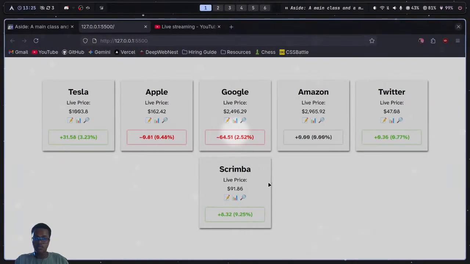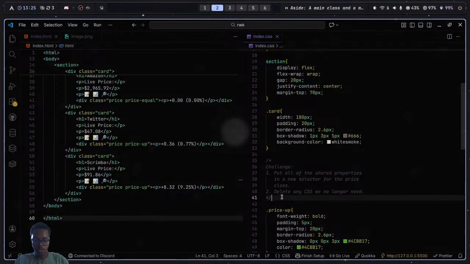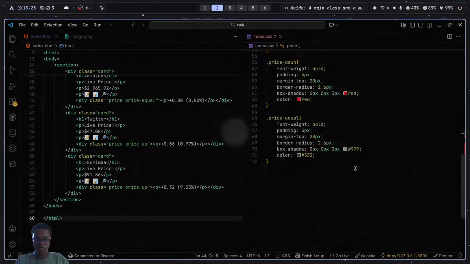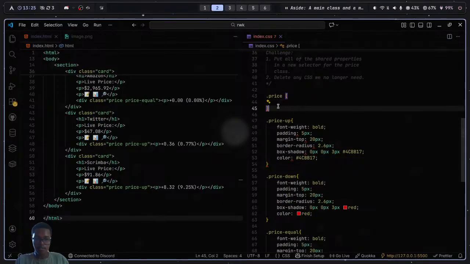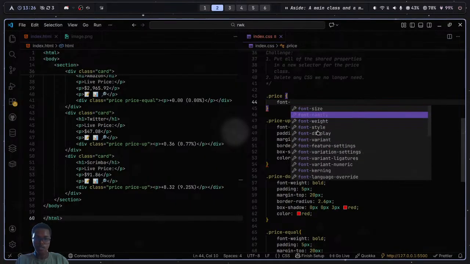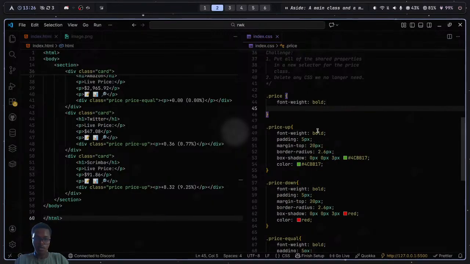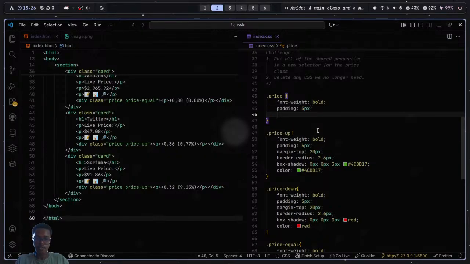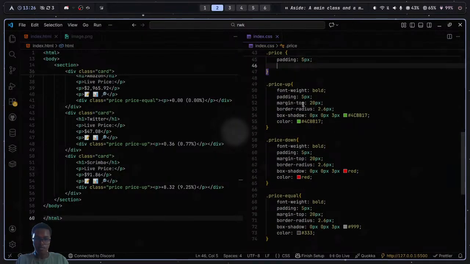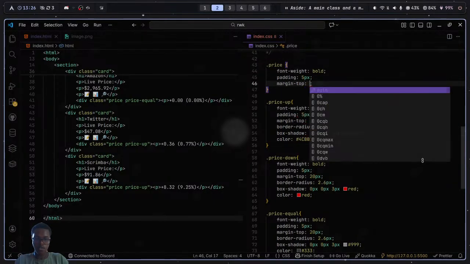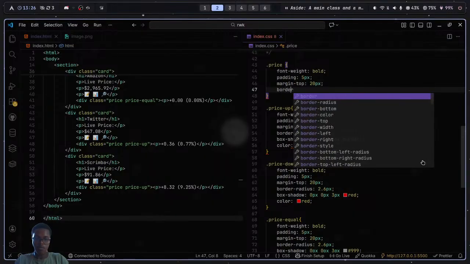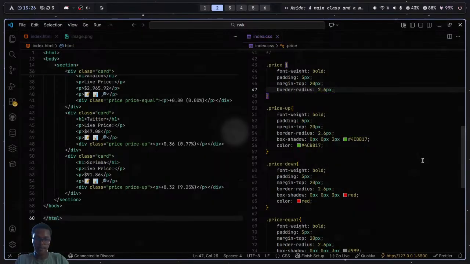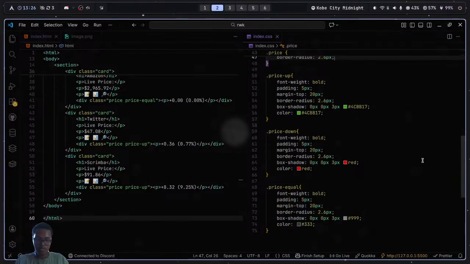And then what we need to do, up here, the price selector, and then we need to make it clean. Oh, I've done something. Okay, yeah, we've used some other brackets which are not allowed. Price: font weight bold, padding of 5 pixels, margin top 2 pixels, border radius 6 pixels, box shadow, and so on.